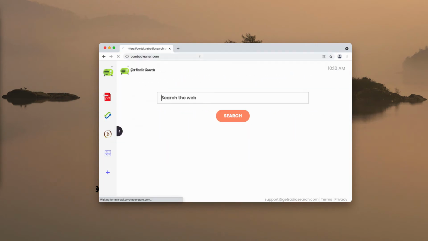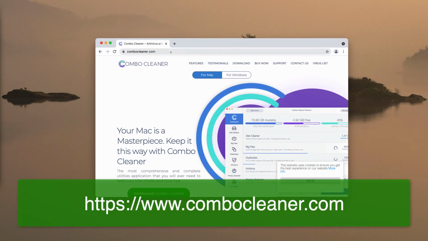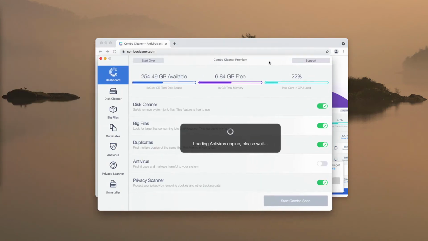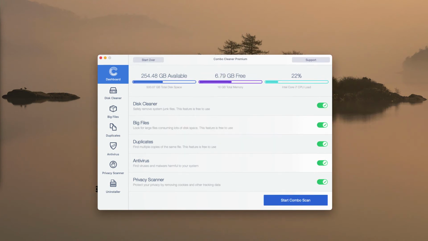But I would also recommend you to examine your system additionally with Combo Cleaner antivirus by going to the page combocleaner.com, download the software, install the application, and start examining your computer with its help in order to be convinced that it is free of any other threats.